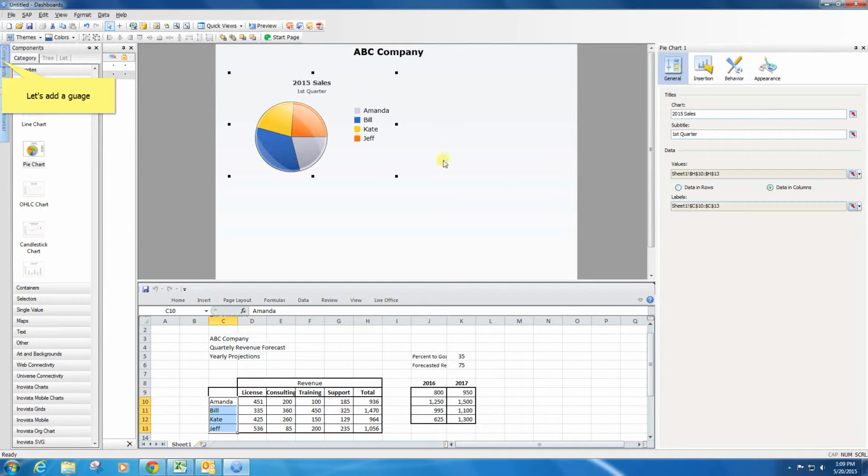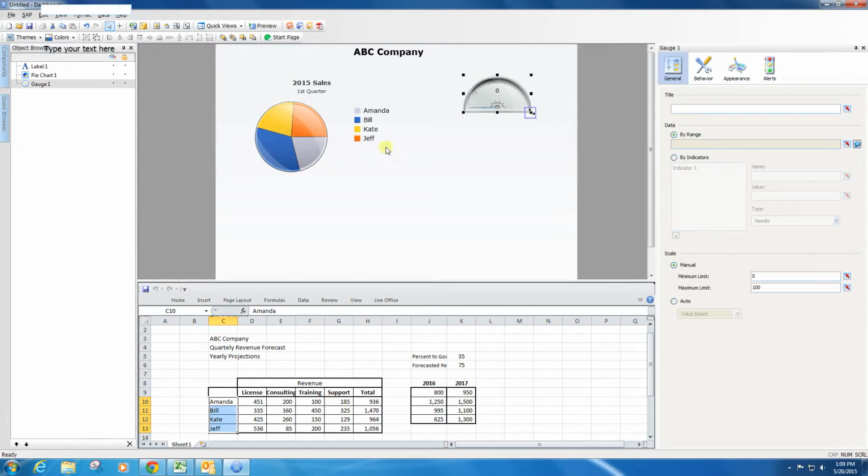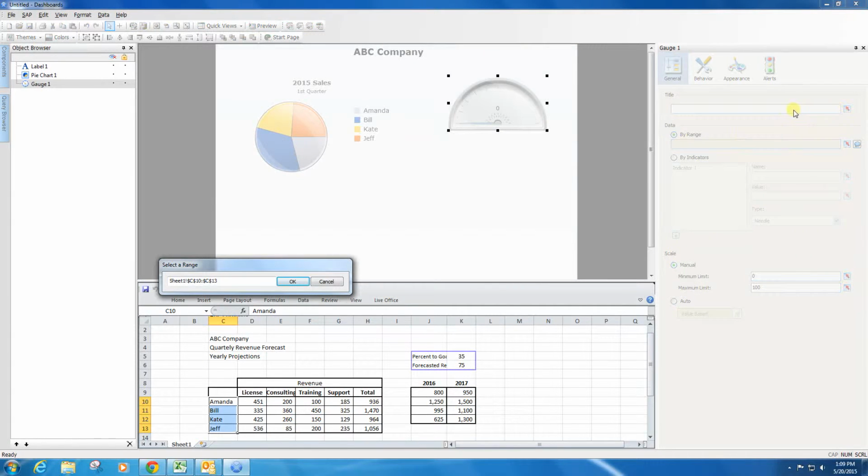Next, let's add a gauge by clicking on Components. Click on the Single Value button. Select Gauge 2 and drag it to the canvas. Now, resize it as needed. Add a title from the data below. Click on the OK button.